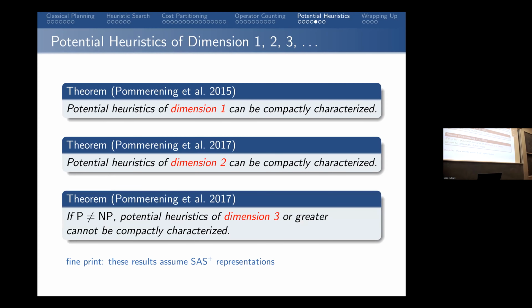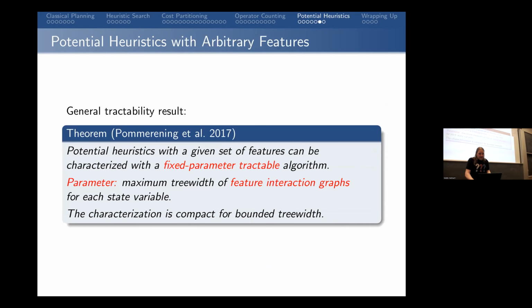If I go to 3, I can't do that anymore. In particular, even if I give you a heuristic of dimension 3, and I'm just asking you to test if it satisfies this consistency condition or not, that is a co-NP complete problem. Basically what I have to find is the counterexample that violates the triangle inequality, and finding the counterexample is NP complete. So validating consistency is co-NP complete. All this does depend on how we're representing the problem, but glossing over that, I just want to acknowledge this here. And this is the main result at this point.